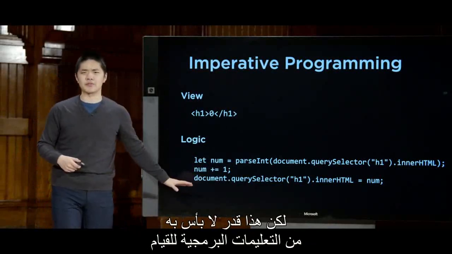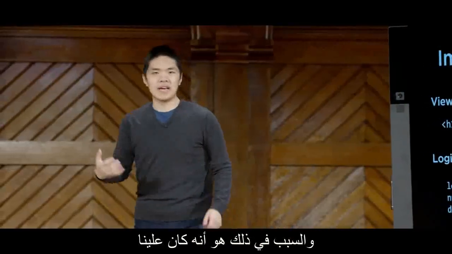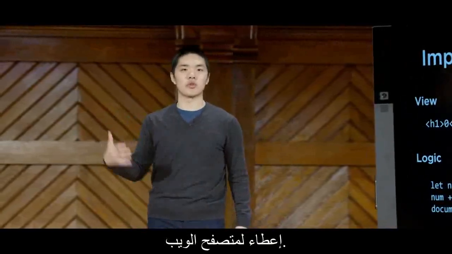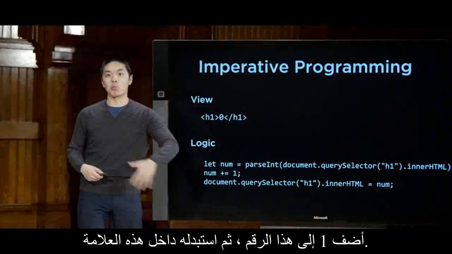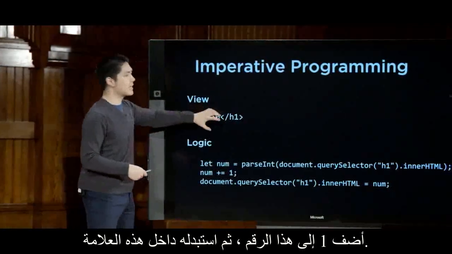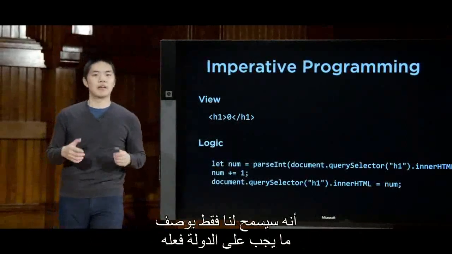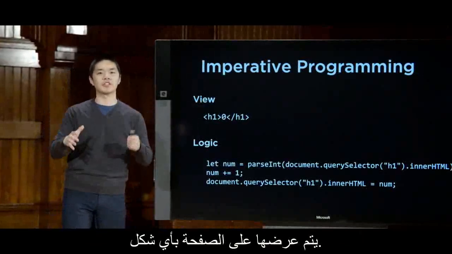But this is a fair amount of code to do something fairly simple, just increase a number by 1. And the reason why is because we've had to be very explicit about what instructions we're giving to the web browser. We're saying first, grab the h1, figure out what number is inside of it, add 1 to that number, and then replace it inside of this tag. What declarative programming is going to allow us to do is just describe what state should be displayed on the page in what form.